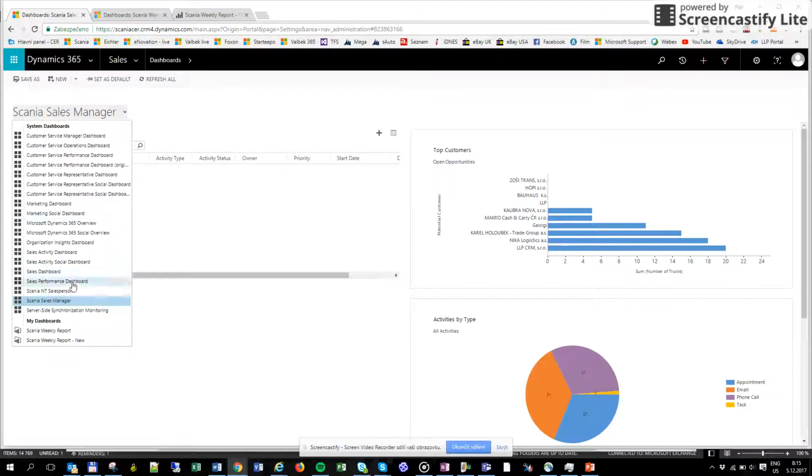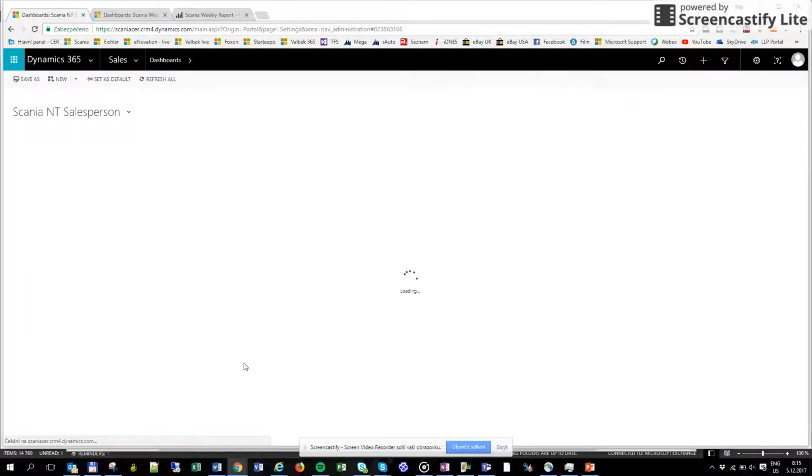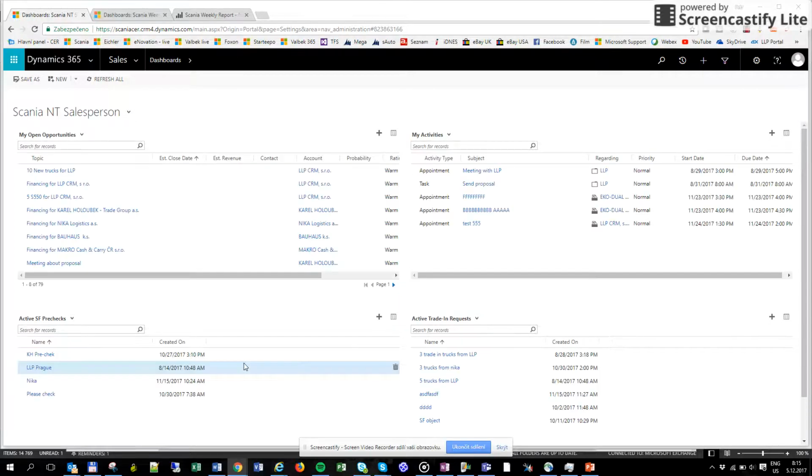We prepare the same for the new truck salesperson, for example, that obviously sees more operational things that are related directly to his pipeline and directly to his work. So my open opportunities, my activities, or the active trading requests that the person has created. So that's the first view of the data that are summarized and presented in a report-like view.